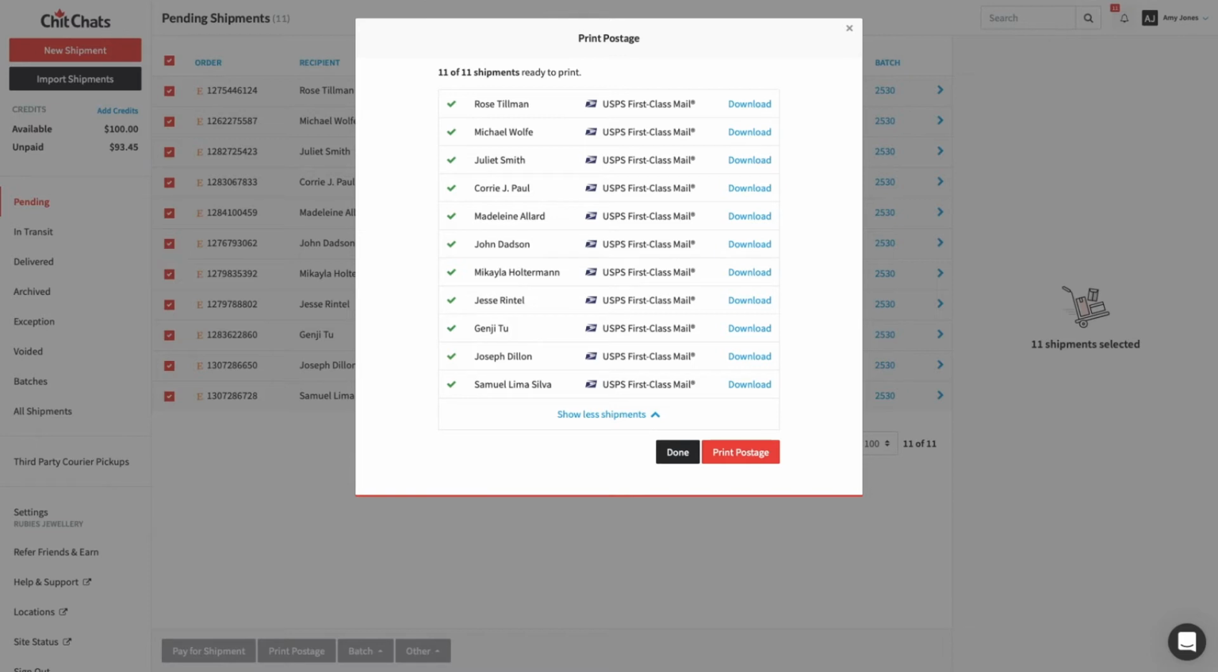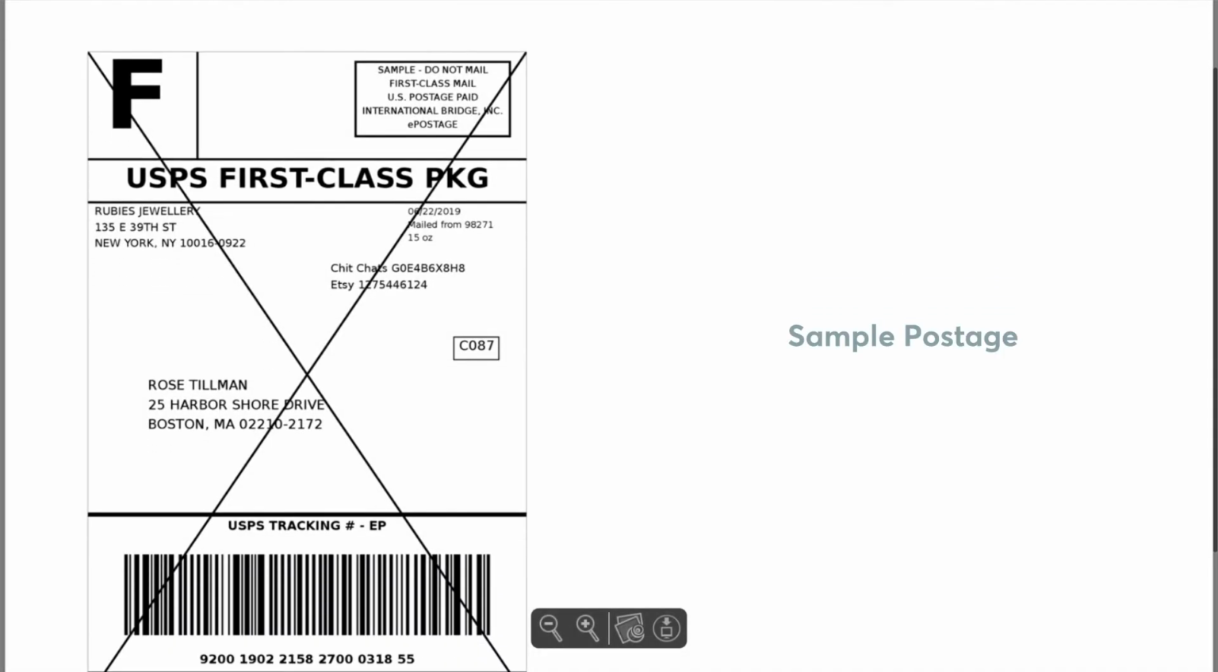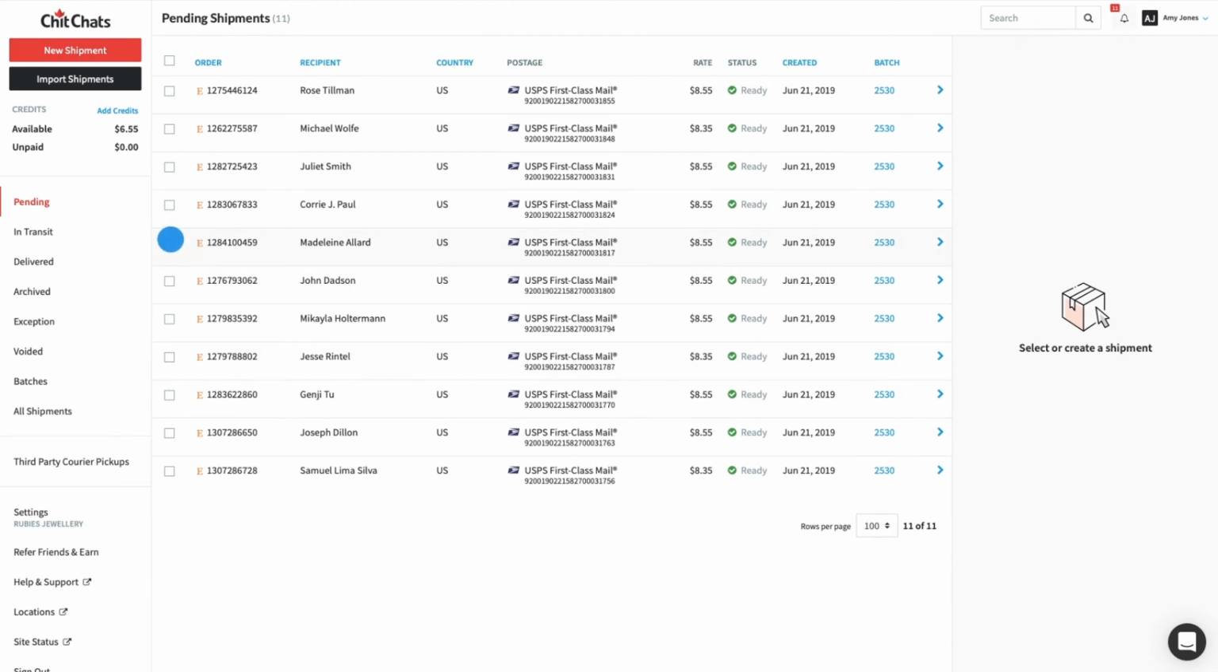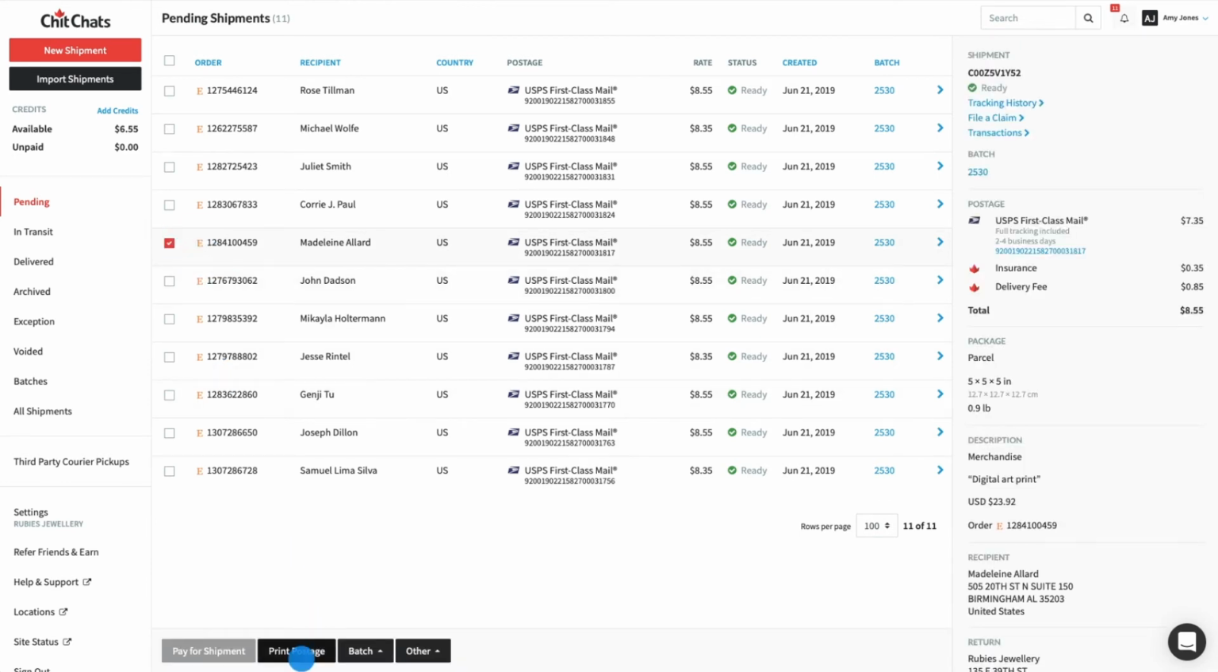If you have a label printer set up, such as a Zebra printer, click Print Postage. This will print all postage that you successfully purchased in the order you selected. As a second option, you can click Download to generate a PDF for each shipment and print each postage using a standard desktop printer. You can always reprint your postage in the case of printing errors.